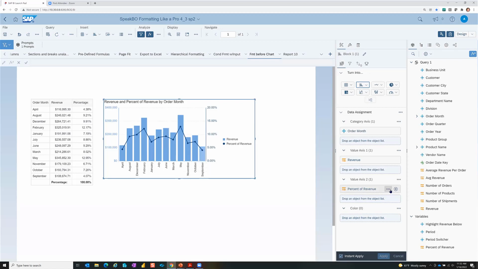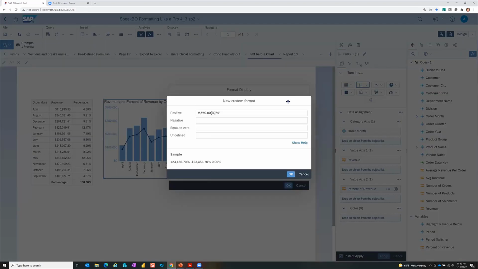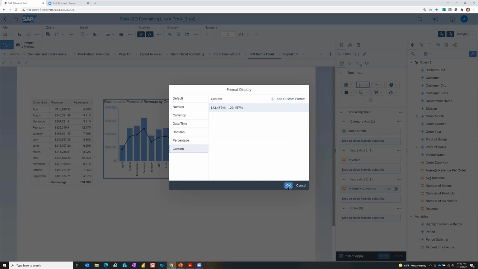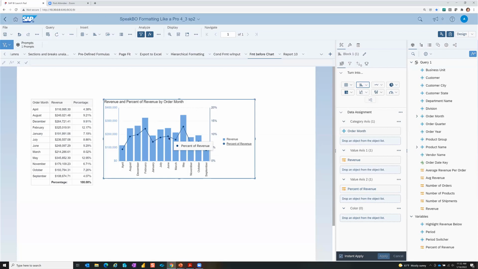The same with my percentage here. I can go to format display. The percentage only has that once, so I would have to add a custom, and I'll remove the 2 decimals there and say okay and okay. And now when I hover over the percentage, it's just showing the whole number, 9%, 12%. Okay, so I really love that about 4.3. You don't have to do that formatting ahead of time.